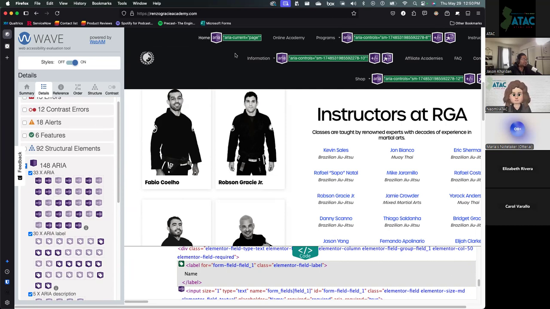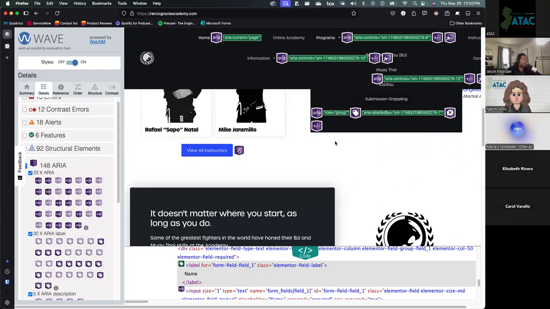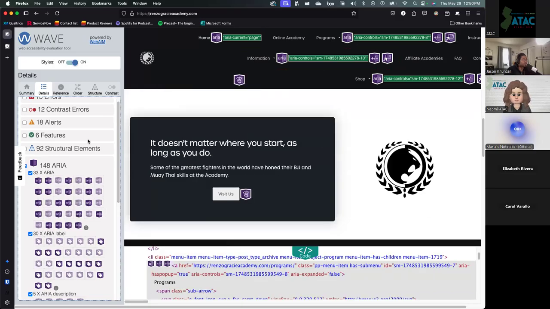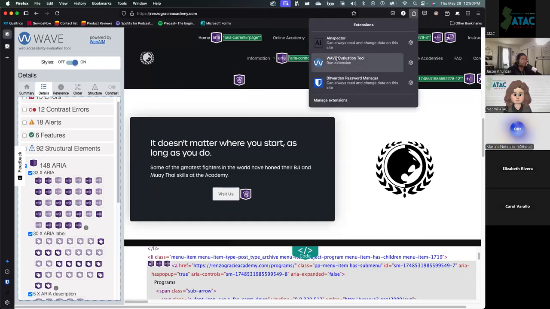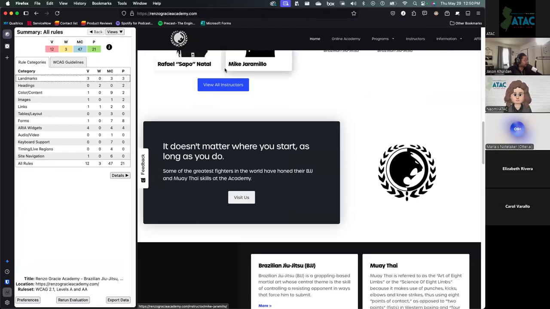And so in this case there's a lot of these controls. They've done a lot of these ARIA things, which is why it's going, well, you need to check all this ARIA to make sure it's right. Okay, I want to look at another tool. I'm going to close this one down, close WAVE, and we're going to look at the AI Inspector.